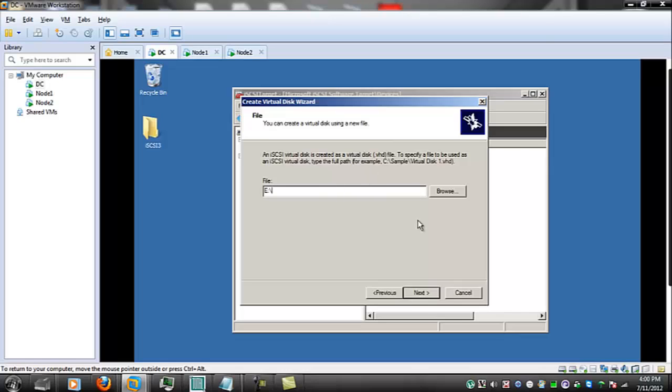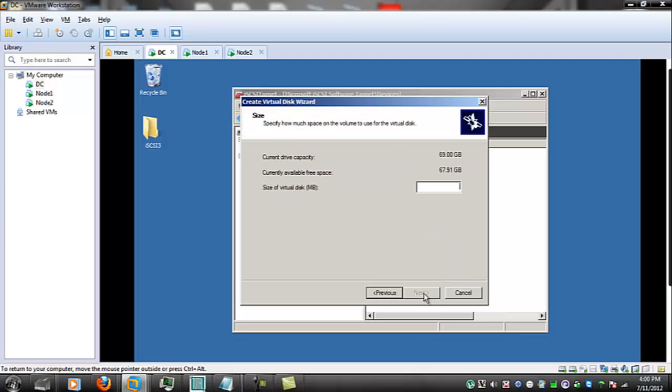A lot of this software is this way. It will not automatically attach the extension, and it will give you an error until you do. So I'm going to create quorum.vhd, virtual hard disk. Next.